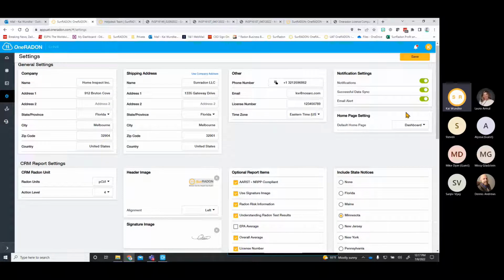For general use, I didn't go into detail, but obviously this is a setting you only have to go in this page once. You set up your company information. Typically, this is already pre-populated because we know who you are. You're pulling this from your account information. However, if you want to change it, you can change it here.